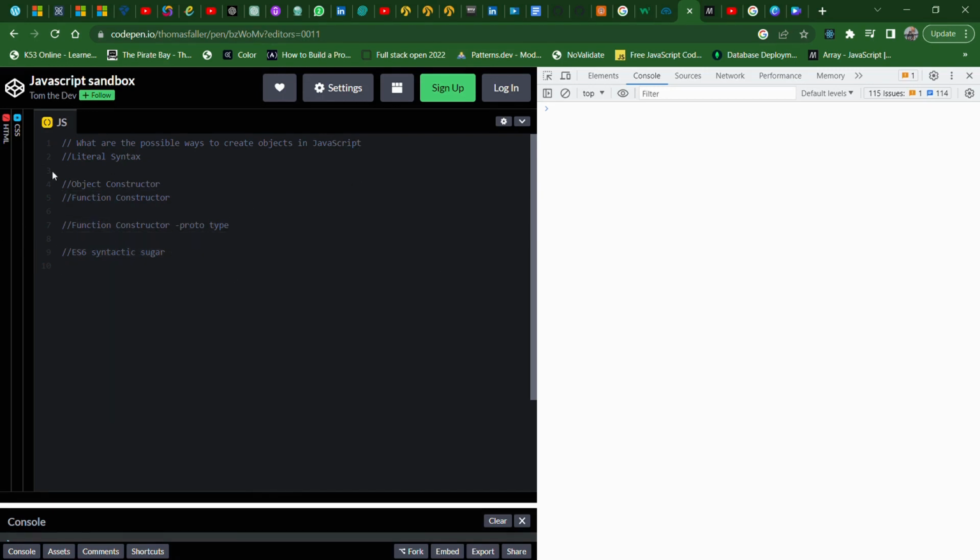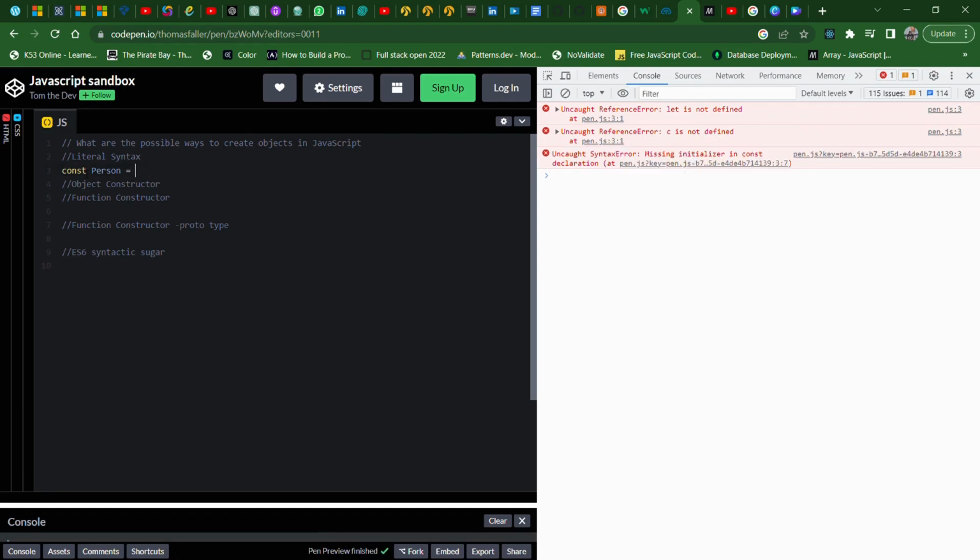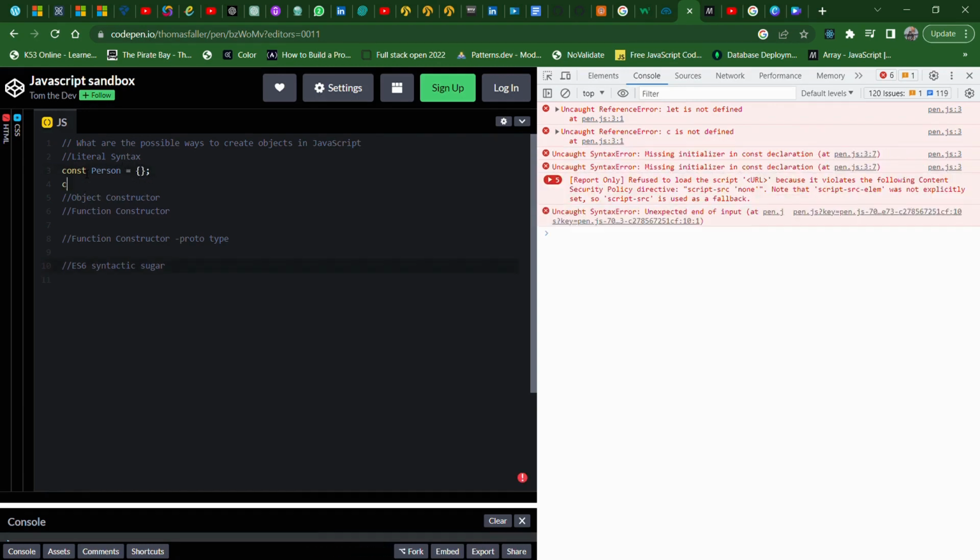As you know, JavaScript is not an object-based language, which means there's a way that you can go around to create objects. So let's start with the literal syntax. We'll create an object by the name of person, and we're going to give it empty curly braces, and then I'm just going to console.log that. That should give you an empty object.